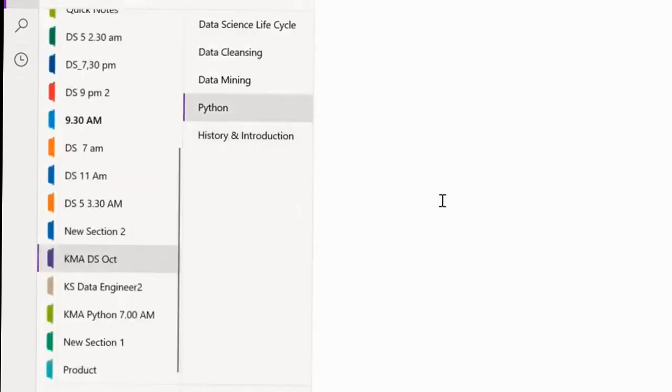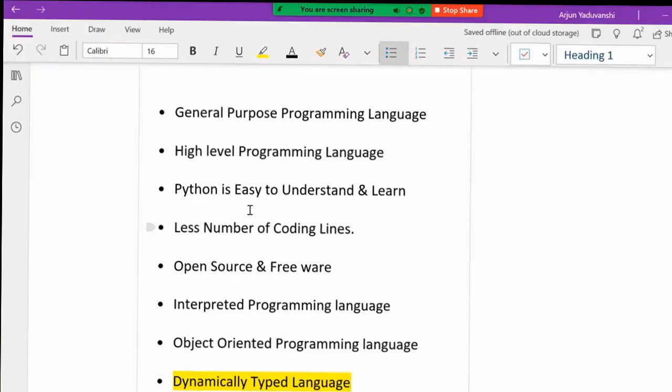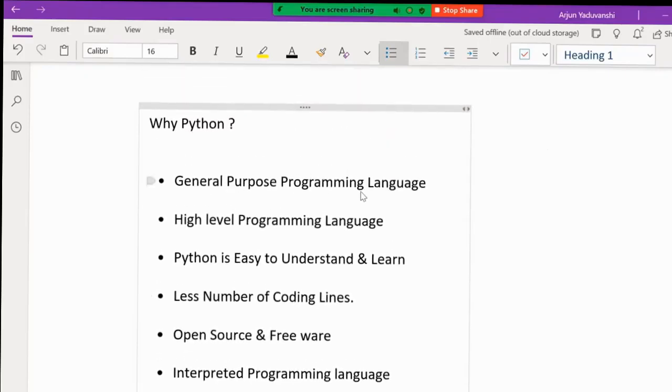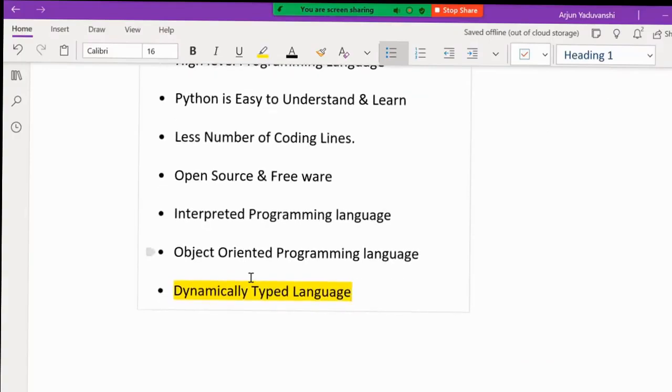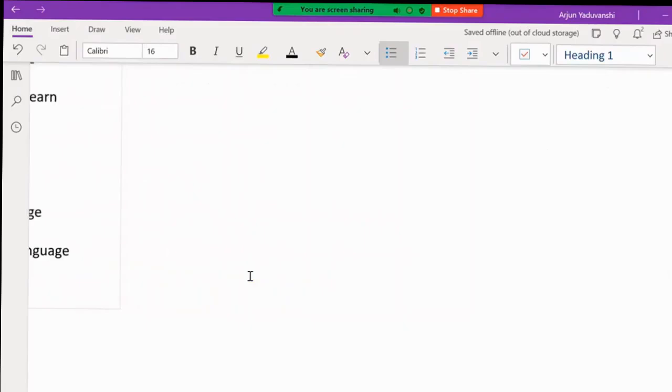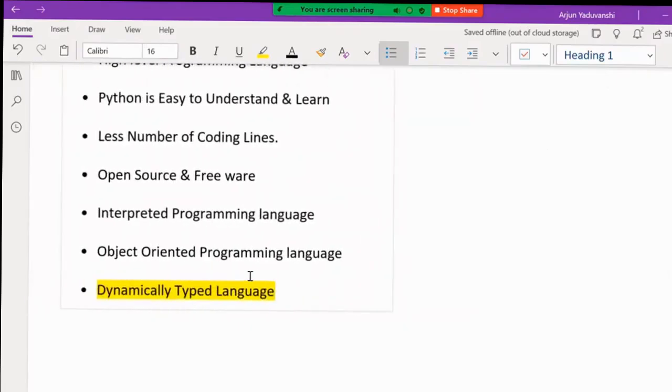History, and other introduction. Okay. Now here we have seen all these things. I will just copy them. Here you can see that it is a general purpose program, all these things. Now what is dynamically typed? See, what happens is, what is a data type? First, the type of data is called the data type.